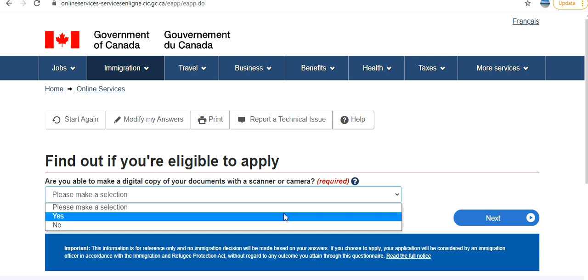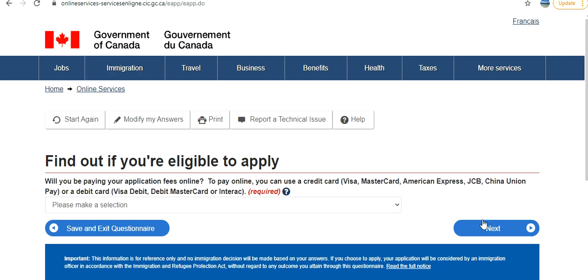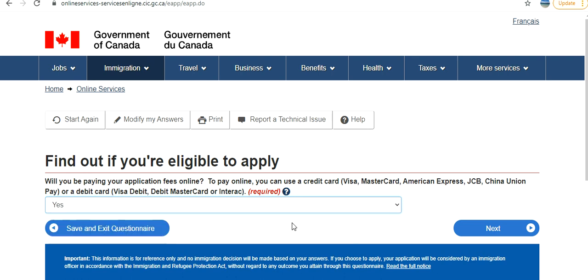Documents with your scanner or camera? Yes, that is why he is applying online. Will he be paying the fee? Yes, he will be.